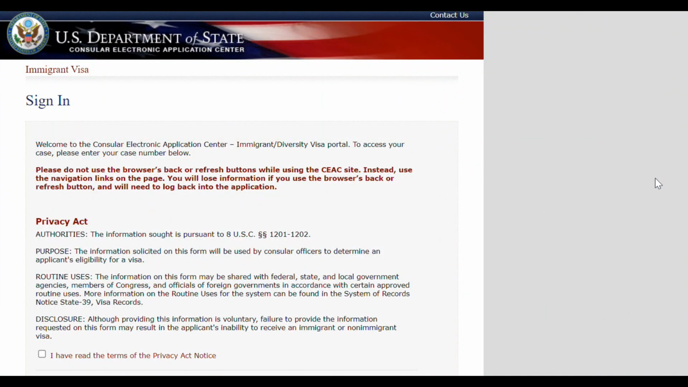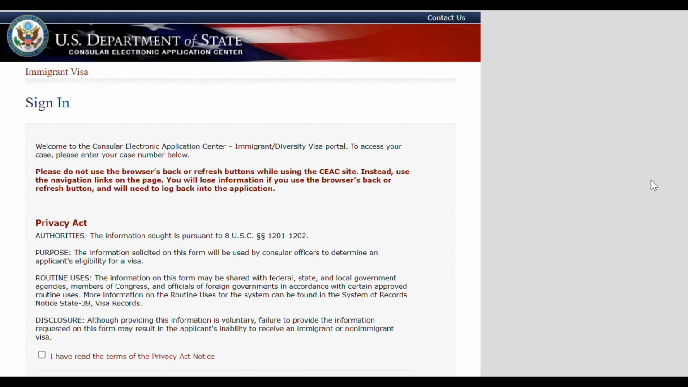So welcome to the Consular Electronic Application Center Immigrant Diversity Visa Portal. So this is what we also call CEAC. Please note that this is just a guide and your answers would still depend on you and your lawyer. This would also help you prepare all the information that you will need when it's your chance to fill out your very own DS-260 form. And without any further ado, let's start.